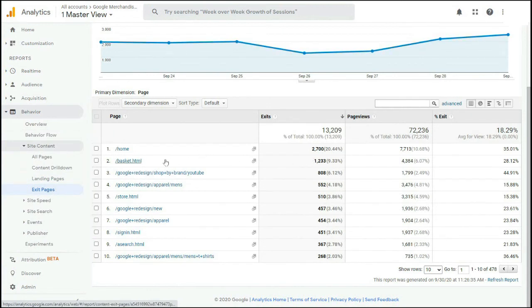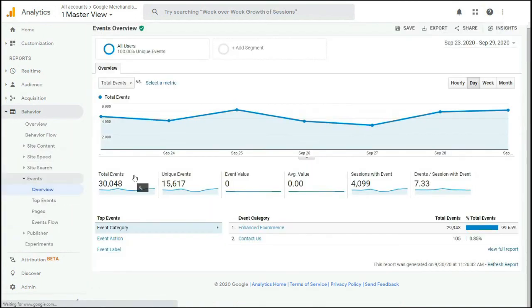You might also want to check out the events report. Now, that report is for tracking button clicks, external links, videos, and other user interactions. This is going to give you information to optimize for clicks and downloads.